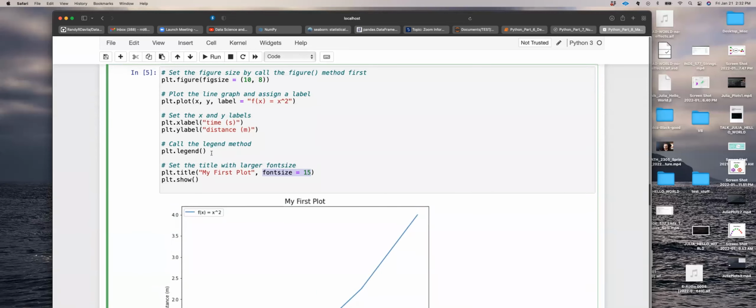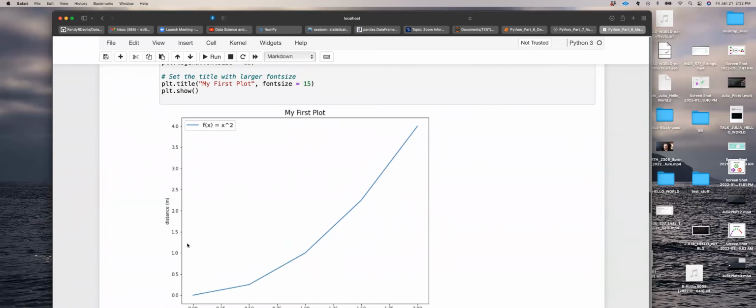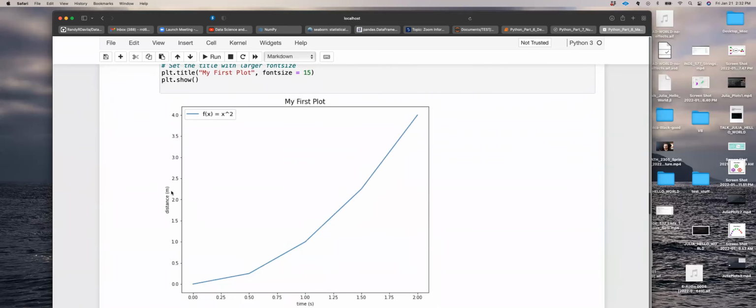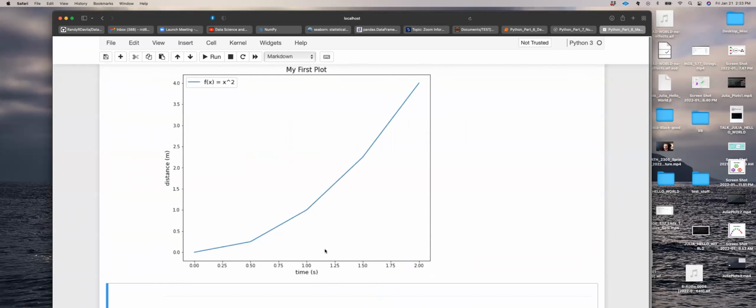So for example, if I wanted to have a bigger font size for legend, I could say font size equal to 13, shift enter. And now I see that my legend font is bigger. If I wanted to make the x and y font size bigger, I do the same thing. Just come up here to those methods. And then same for the x. Now I have larger font size on my legends.